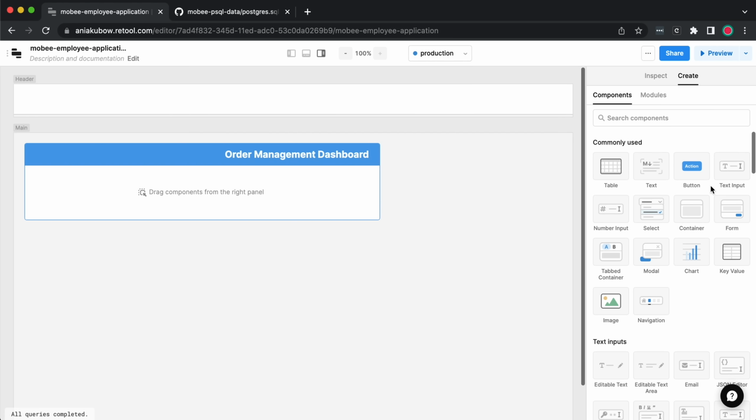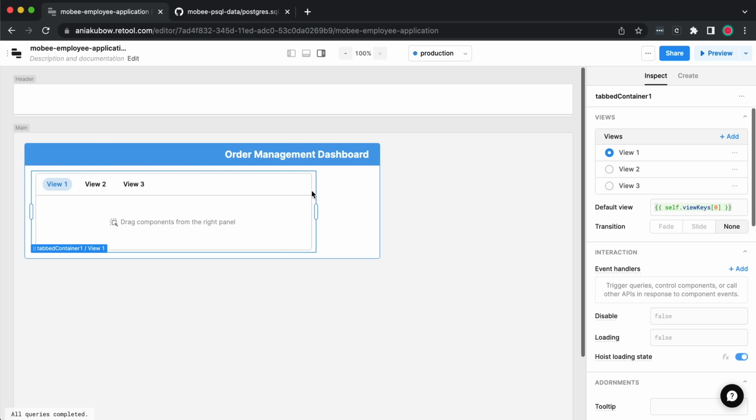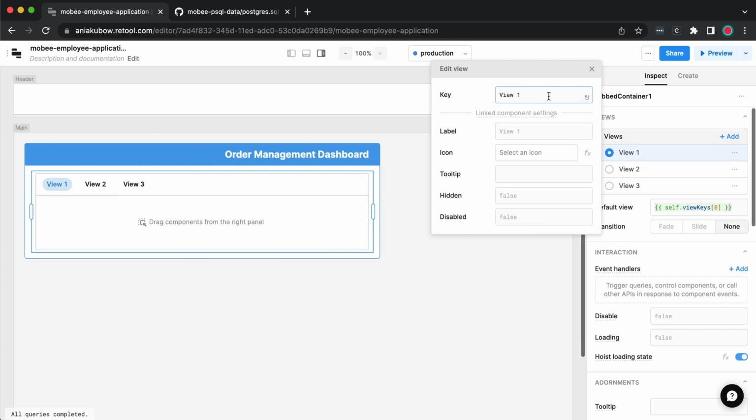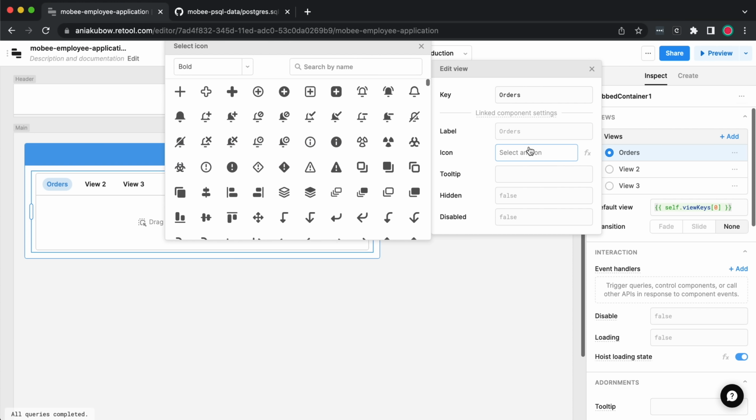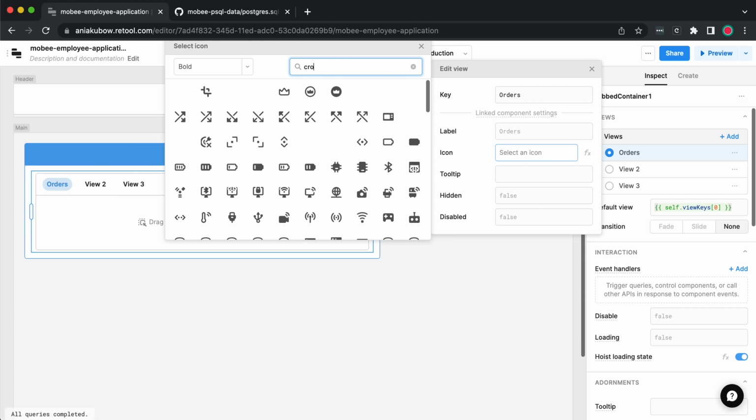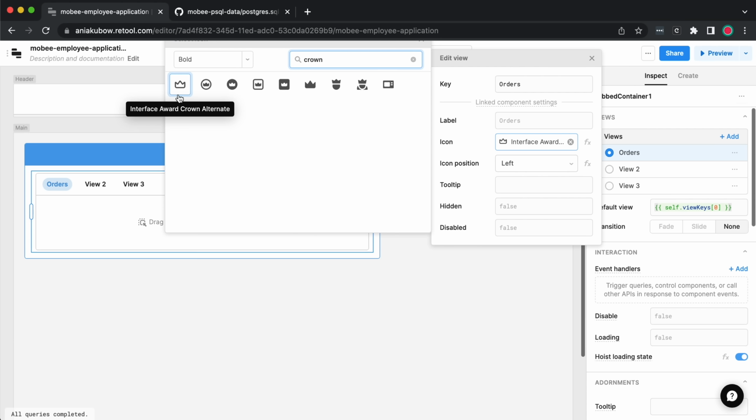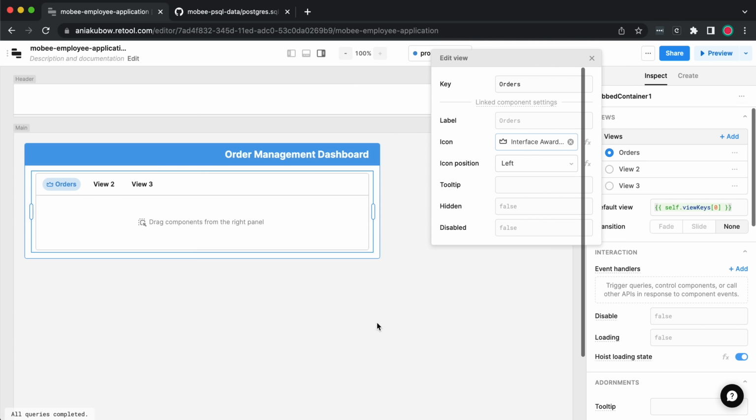Now I'm going to use the tabbed component. So just this one right here and drag it in. And we're going to have different tabs. As I said, the first one is going to be to see all the orders. So let's go ahead and call this orders. We can even give an icon if we wish. So I'm just going to go ahead and give it a little crown because they are our orders. So I think that is kind of cute.